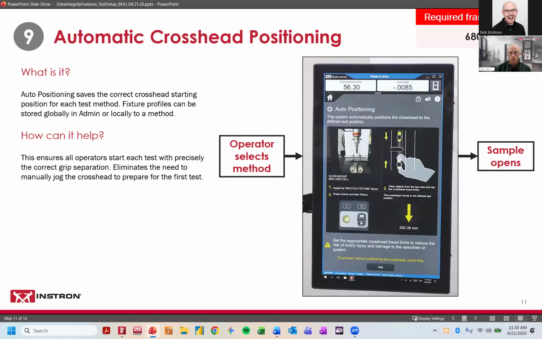And so they'll do that. And the crosshead is going to just automatically move down to the precise position that equates to the grip separation that is required for this test. So those fixture profiles that I'm referring to can be stored globally and be accessed by multiple methods, or if it is exclusive to a specific method, you can create them locally to a method.